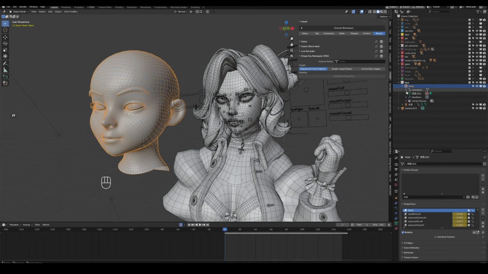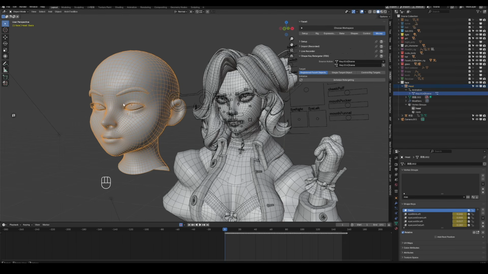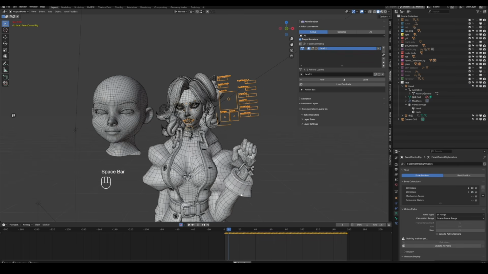If you're not sure which one it is, expand the head object in the outliner, open Animation, and check the action name. Once you've confirmed the correct one, then choose Control Rig Targets, which retargets the facial animation onto the controllers. Next click Initialize Retargeting. Then click Retarget Action, hit OK in the pop-up, and now the facial animation is baked onto the facial control rig.